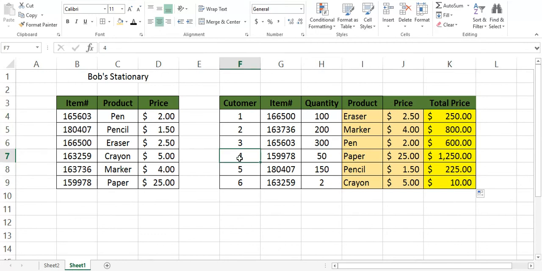So for example, customer number 4 calls you and says, I want item number 159978. I want 50 of those items. What is my total price? So you're going to tell them it's going to be 1,250. And see how easy this was by just doing VLOOKUP instead of doing the tedious task of looking at the values and trying to find what the product is and what the price is.